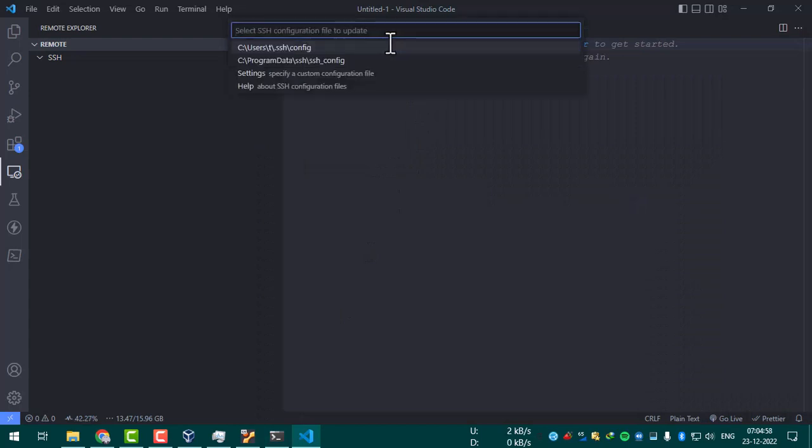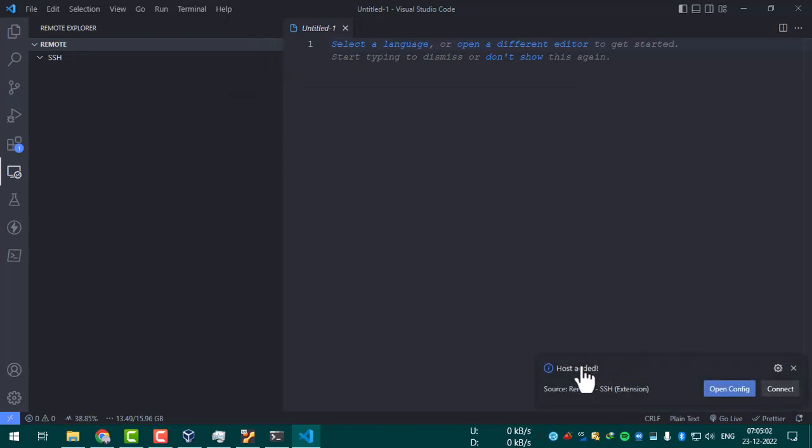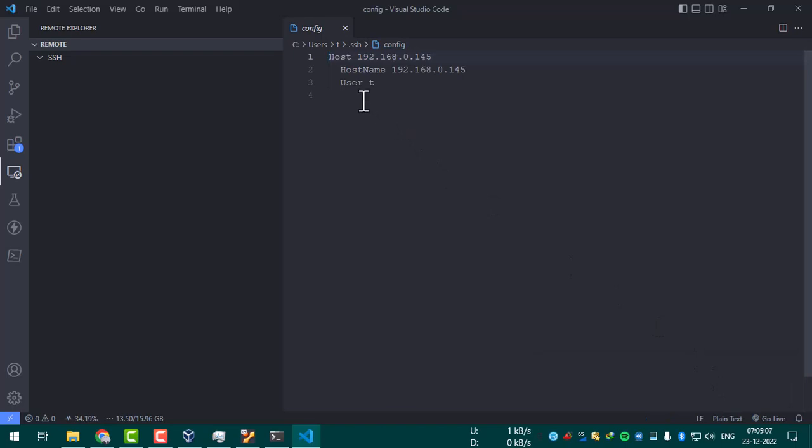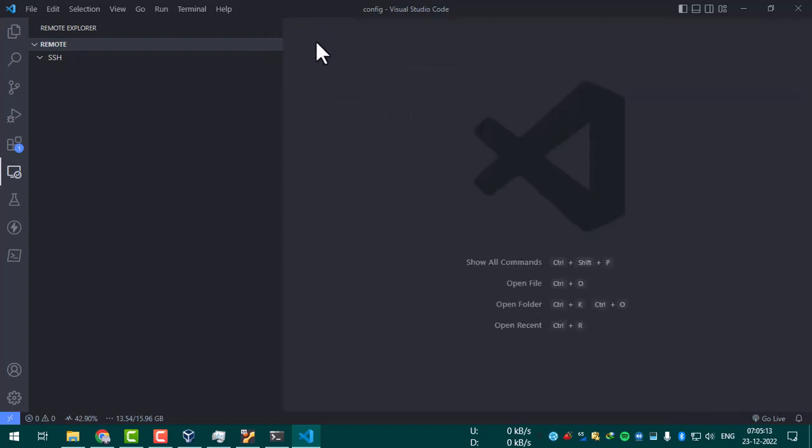It is asking where to save the config file. Select the first one, and it's saying host added. You can click on open config to see. As you can see, this is my first time connecting to a remote server, so it is showing only these details. No worries, just close that and refresh the remote server. As you can see, now it is running.